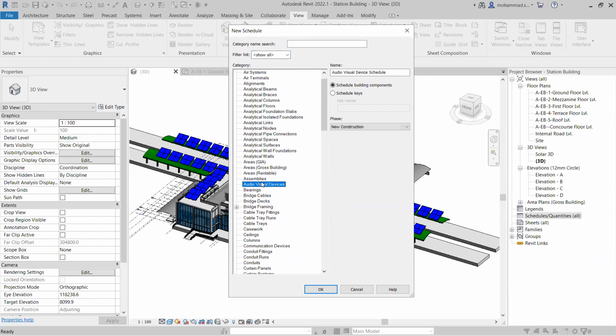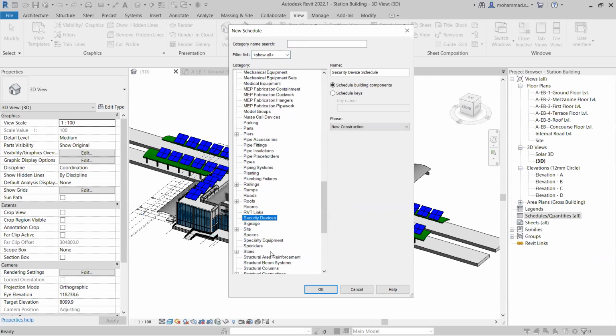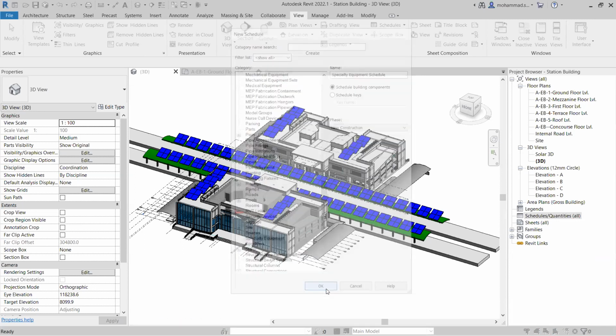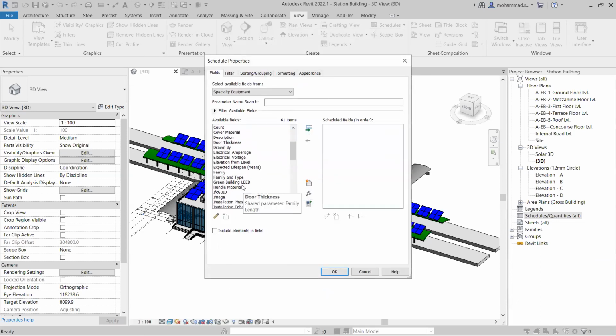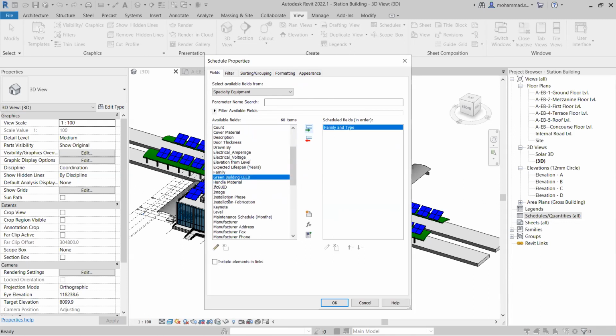Anyways, I'm just taking up the specialty equipment schedule here just to count how many solar panels are placed. I'll get the name of the component, so maybe family and type, it's fine. Other than that, I think counts would be fine here. I can take up the length and width of it if required, but that's not required for now. I'll just take up the counts of it.